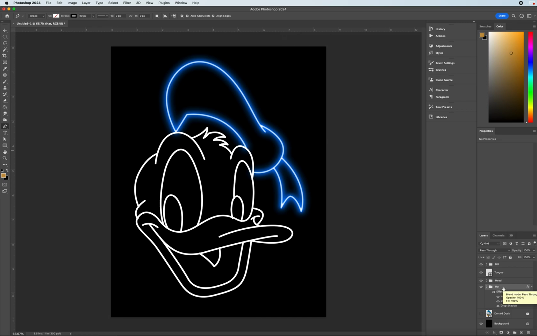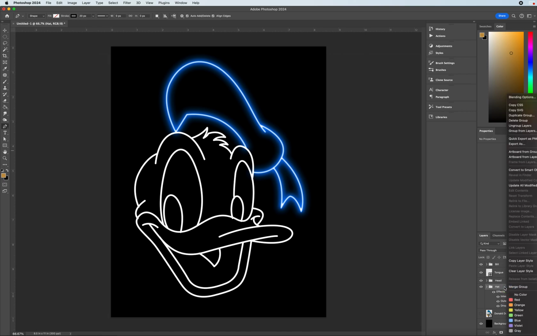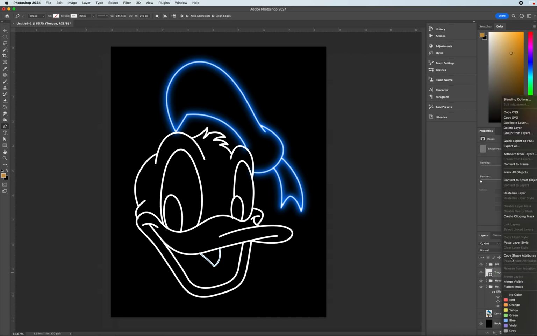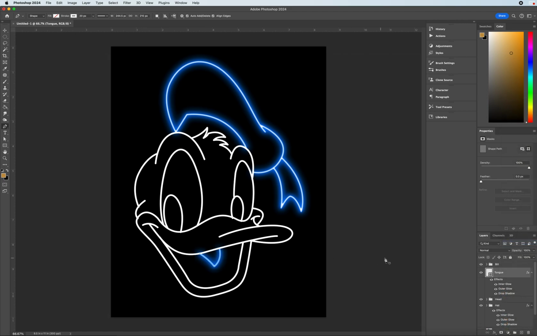To copy these layer style effects, I'm going to right click on the hat group folder and hit copy layer style. Hitting copy layer style allows me to copy the inner glow, outer glow, and drop shadow. I'm going to click on the tongue layer, right click, and paste layer style. It is going to make my tongue blue, but we want to change this now to more of a red or pinkish color.